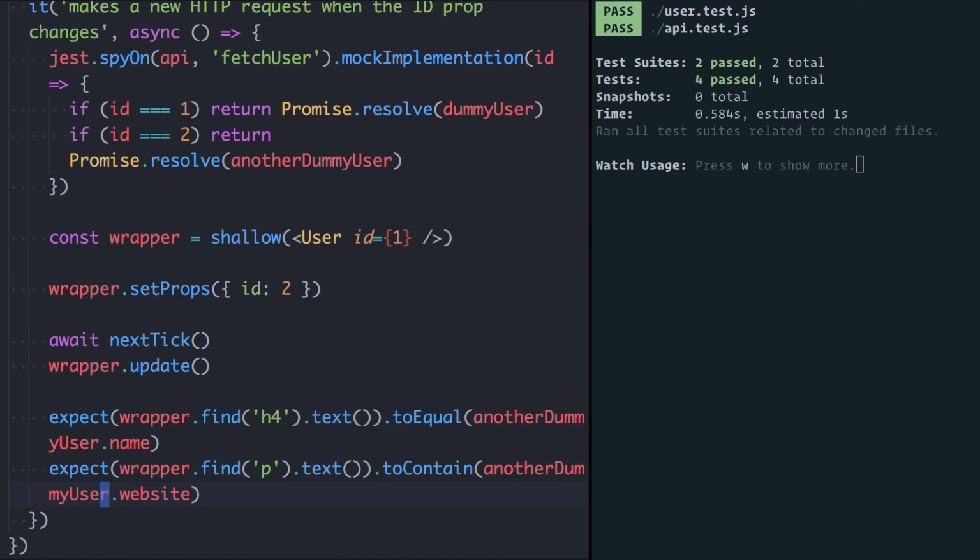However, I find this code for spying on fetchUser a bit hard to understand now. What happens if a test calls the mock implementation with an ID that isn't 1 or 2? There's also some implicit knowledge here. We know that we're expecting fetchUser to be called twice. Once with the ID of 1 when we first mount the component, and then again with an ID of 2 when we call setProps.